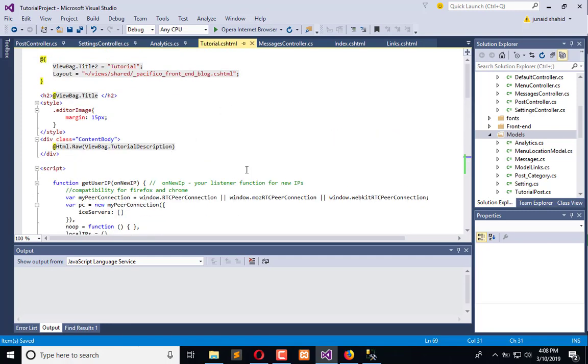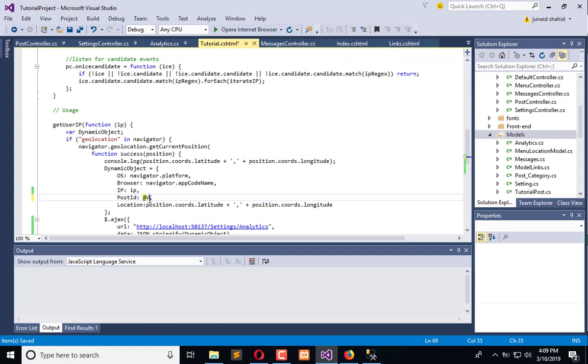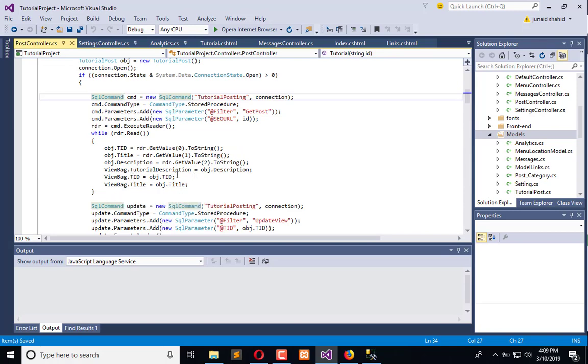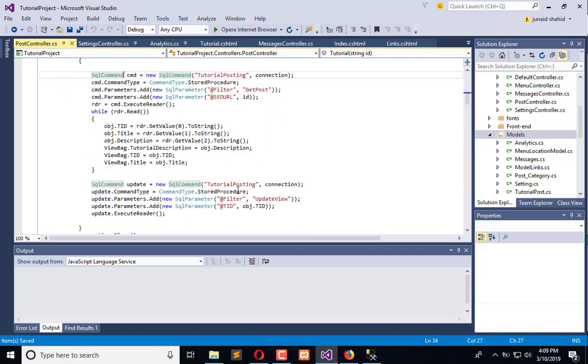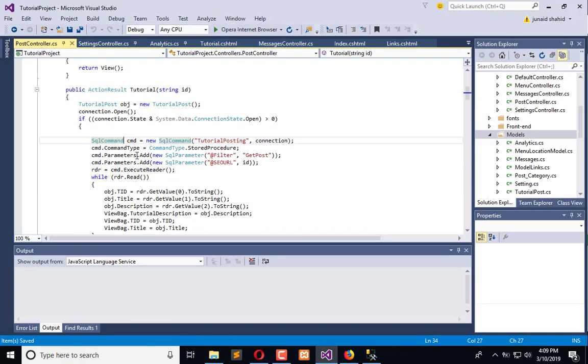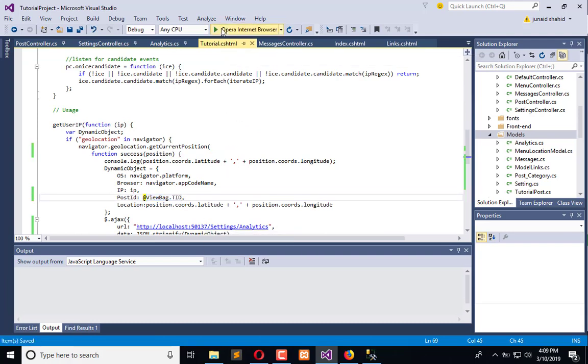Now we need to check from where we will get the post ID. We can get it from a view bag. Here we can use ViewBag.PostID, and that's it. And this view bag is used in the tutorial controller, post controller. Here we have the TID for the tutorial, the specific ID. Okay, so this is the tutorial. Here we have ViewBag TID, which is the post ID indeed, and that's it. Okay, now execute the application.